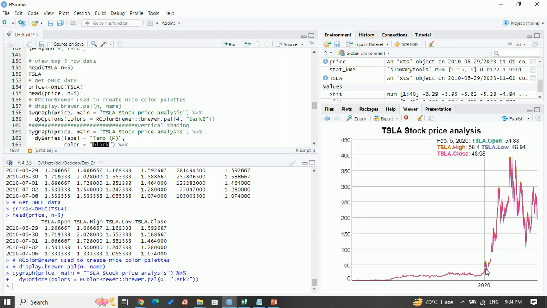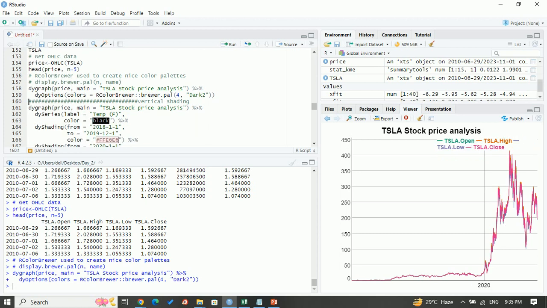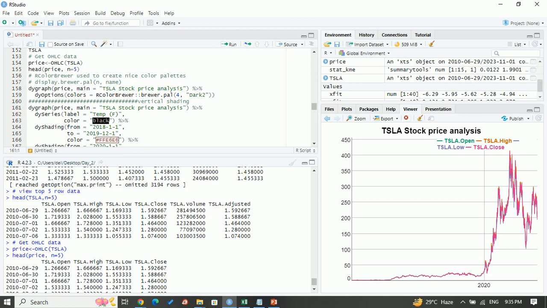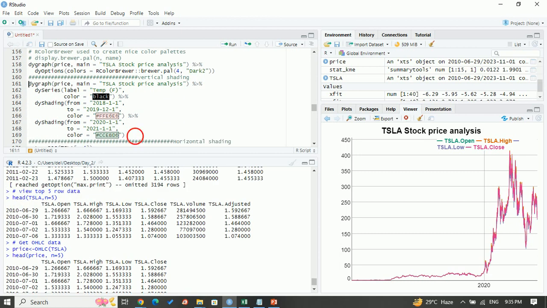Okay, now we will see this in another way. Vertical setting. Use the function dygraph. We have defined the price, and the main is the TSLA stock price analysis. Use the pipe plot, and the label is temperature in degrees Fahrenheit, and the date from 2018 to 2019, and the date is already given here. We want to have a particular shaded type, with a dyShading setting for this date and for this date. Then what will happen? Just press control enter and run.